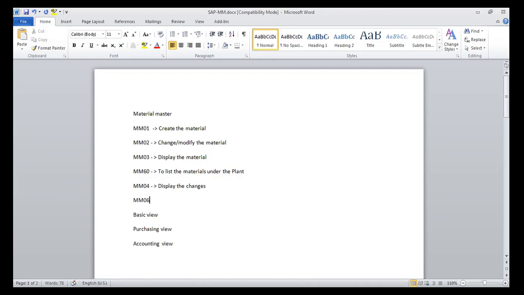By using MM06, we can flag the particular material for deletion. And there is one more T-code, MM50. This is only for your information. We won't be using this transaction code here.